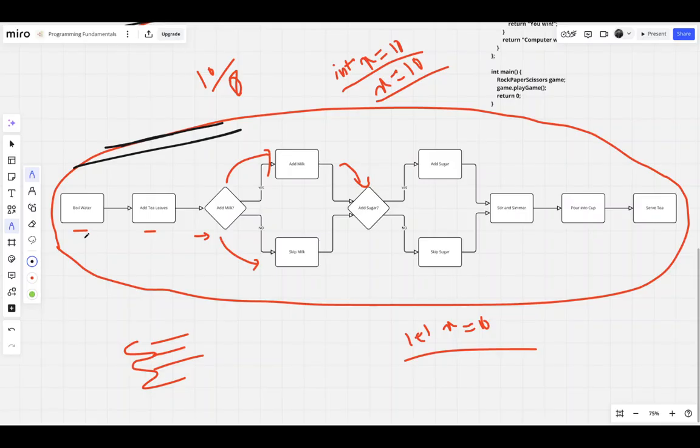So suppose: boil the water, add tea leaves, then add milk. If you want milk, it will add. If you don't want it, then it will not. And then add sugar. If you want, then it will add, but if you don't want, it will not add. Then it makes you a cup of tea in this specific manner. So that's actually what programming is: giving clear and precise instructions to complete a task.